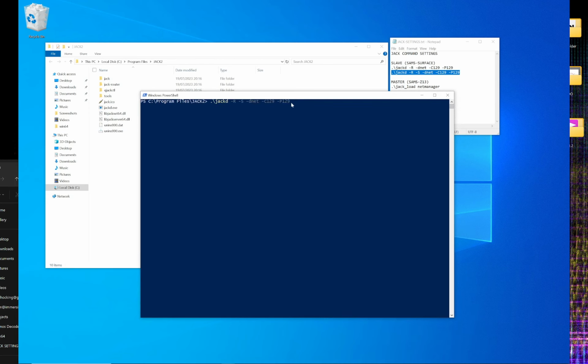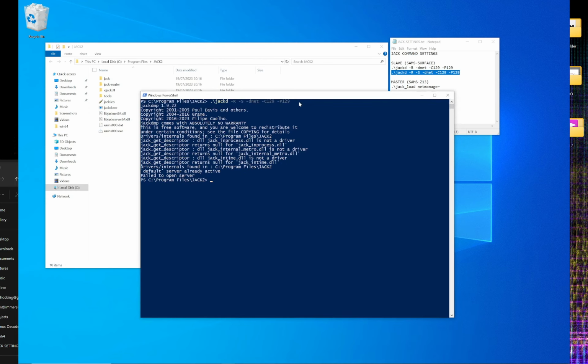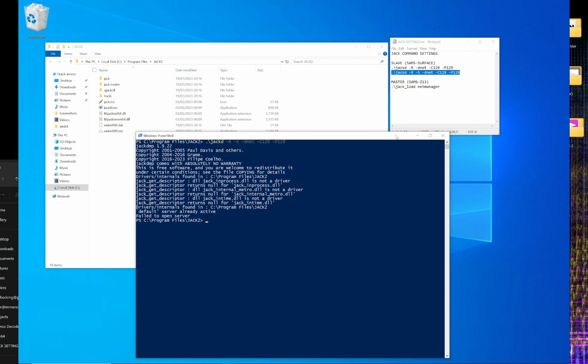Not sure why that's not running. Why is that not running? There we go. It's already running, but essentially that's now set 129 audio channels on this machine.